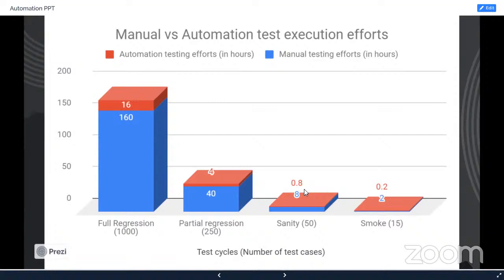If you have a partial regression suite to be run of 250 cases, then it takes 40 hours. What do you mean by 40 hours? It takes 5 working days of the testing team. Whereas if you have an automation suite in the picture, it executes in 4 hours. That is half a day.